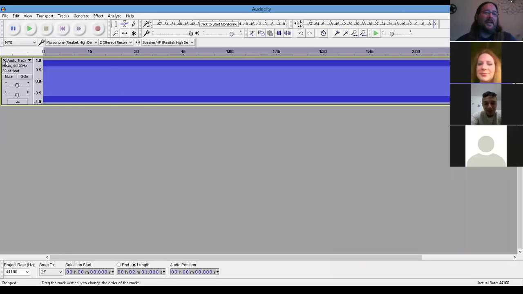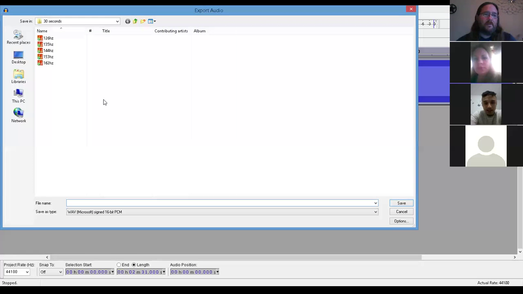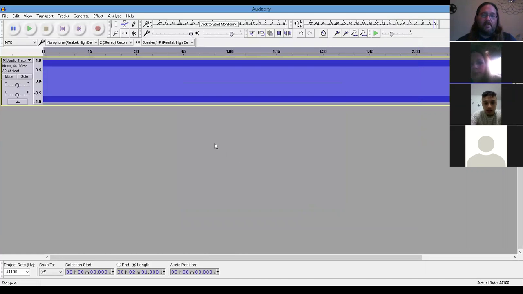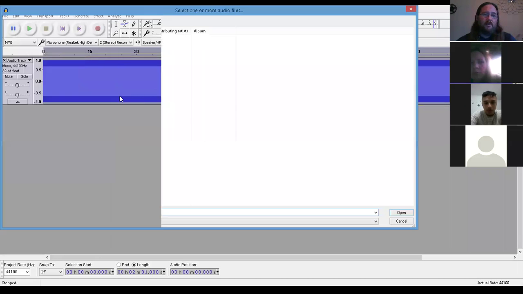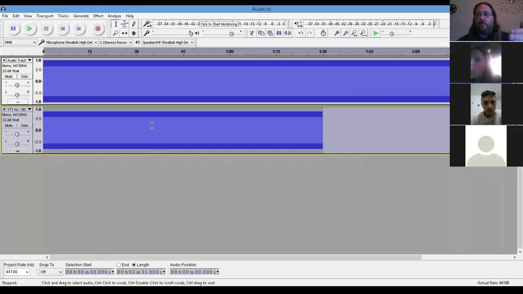That was loud. Okay, and then watch this. File, export audio, and then just name it 2160. Save. And you've just exported it. Then you go File, Import, Audio, grab one, and then you can put them on top of each other. This is what I'm going to do to have the human voices, put them on top of each other. Can you all see this?